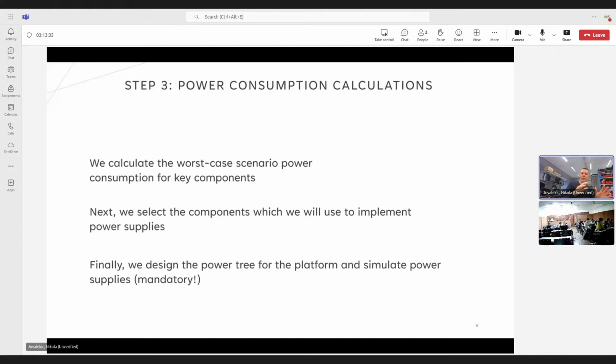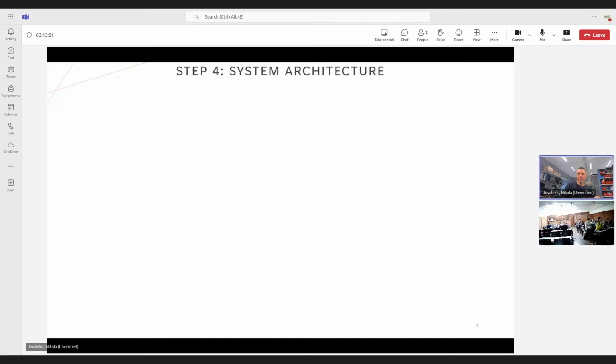When you finish with this part, then you can come to system architecture. Then you are able to make a proper system architecture. When you finish all these parts, discuss them, understand all these things, then you can make the system architecture.